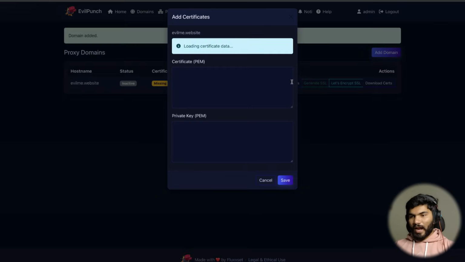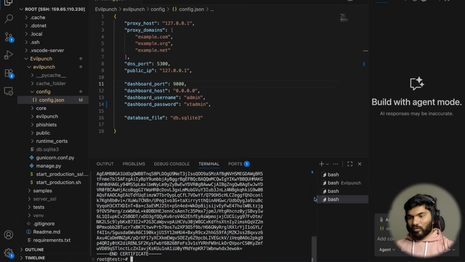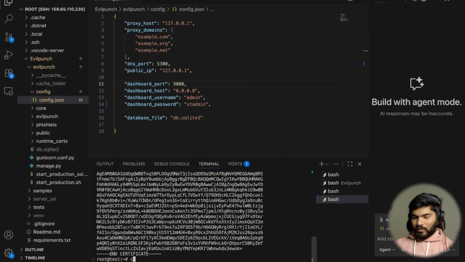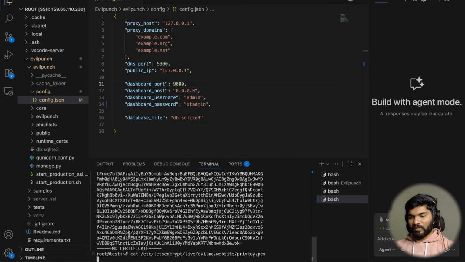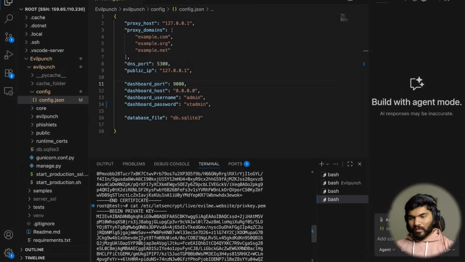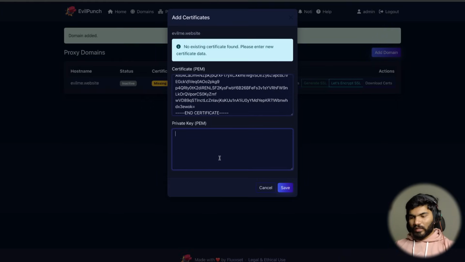Then I will click on add certificate and paste the certificate value here. Similarly, I need to copy the key value also. So let me just copy the key value with cat and then paste that particular key value. Key is going to be obviously smaller than the certificate. So let me just copy it as it is. Go here and paste it.